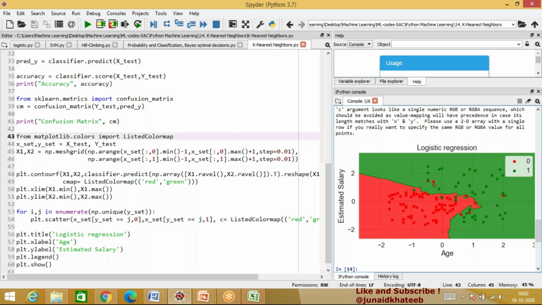Now if you see, in the green area there are some red dots. That means it is still possible that there are some people who satisfy the age and the estimated salary criteria, but they'll still not buy the product. So that is why you're seeing those red dots in the green area. Similarly, in the red area, you are finding some green dots, right? So what this means is that there are some people who will not satisfy the age and estimated salary criteria, but they'll still buy that particular product.